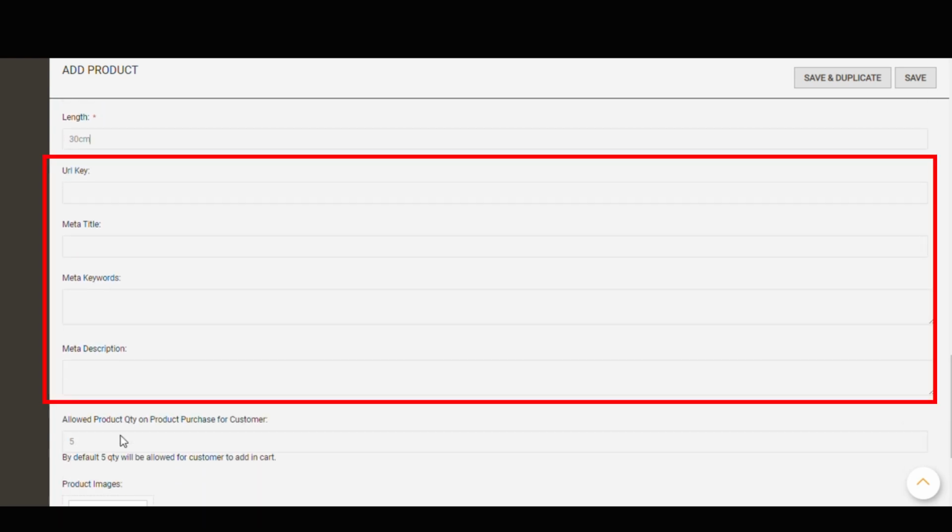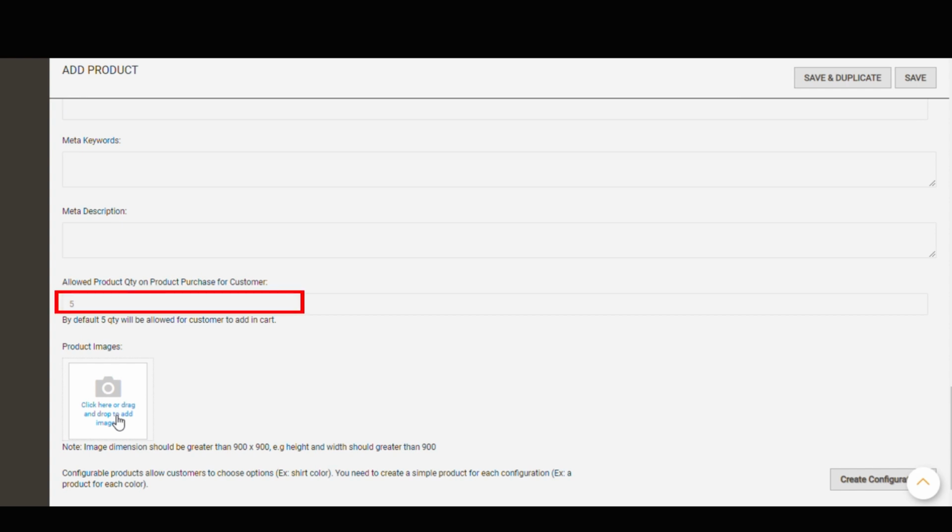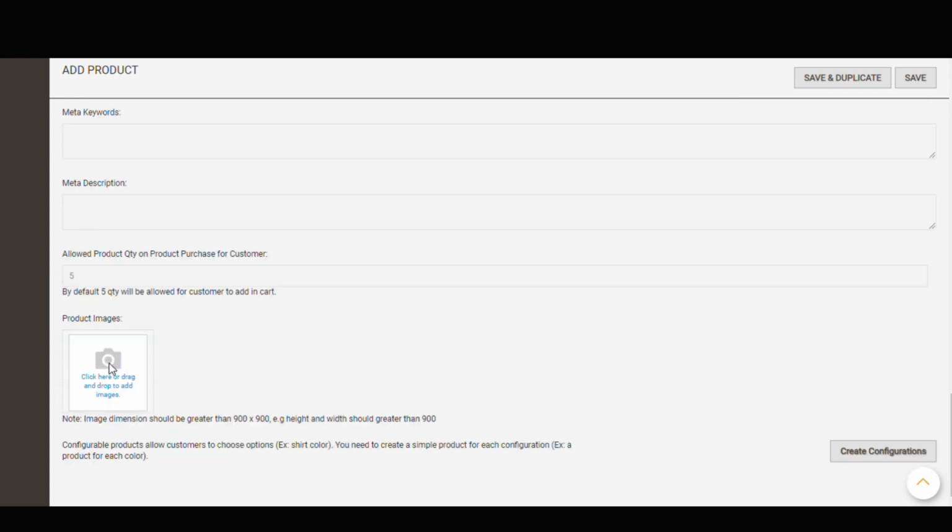If you wish to enter other details like URL key, meta title and description, and meta keywords. Otherwise simply skip. Enter the quantity allowed to purchase at once by the customer. Upload the product images in JPG format only.